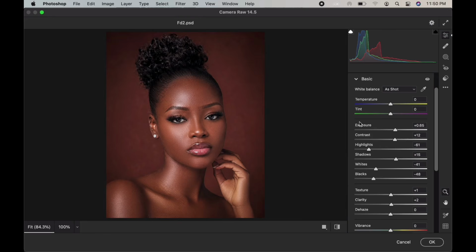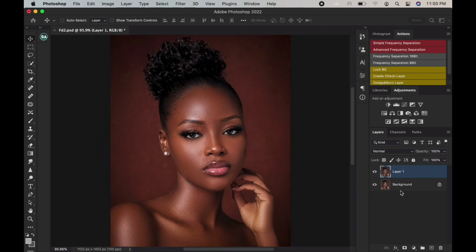Then I'll come back to the basics right here. Then I'll take the exposure up, then I'll reduce the highlight, then also add the black to about minus 55. Then I'm going to hit OK. Once I hit OK, I'm not done with the color grading.